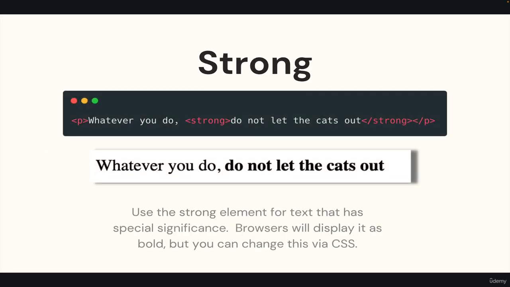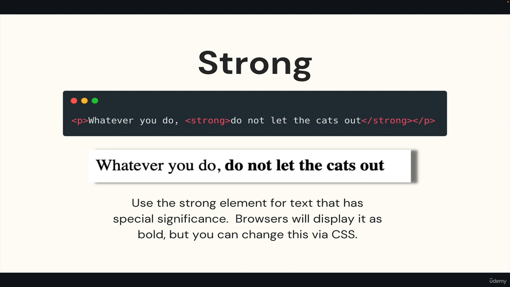And we have a similar pair of confusing elements that have to do with bolding text. So there's an element called strong, which is a newer element, kind of like EM. We use this to indicate special significance. By default, it will be bolded by the browser, but you can also change that via CSS. So something like this. Whatever you do, do not let the cats out.